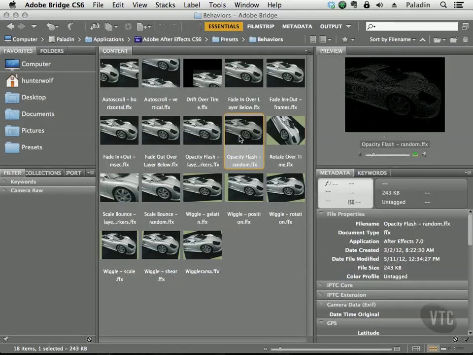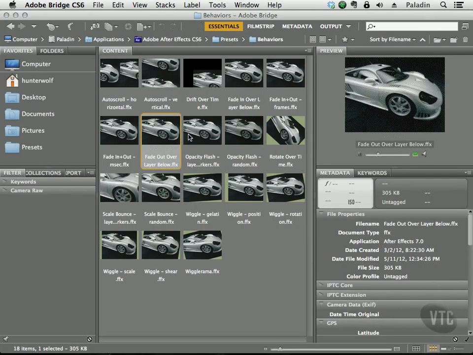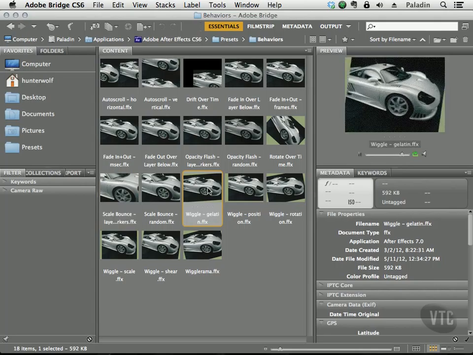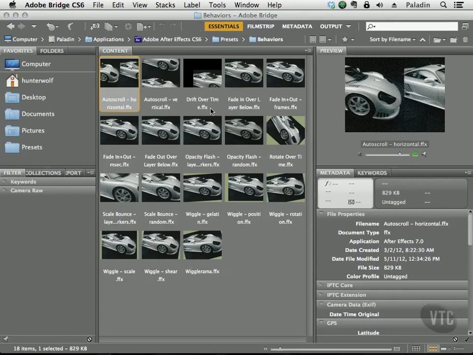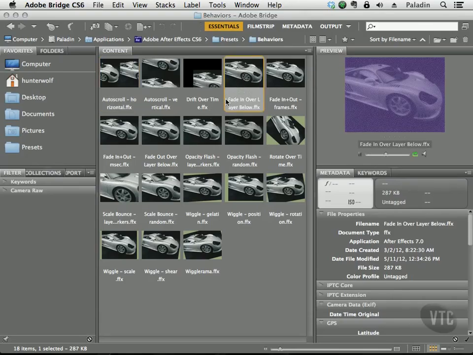Likewise, we could check out this opacity flash, which is kind of cool. Maybe for a horror scene, lightning, that kind of thing. We have fade out over. We have scale bounce. Maybe for a music video where the music's like boom, boom, you know, that kind of thing. We have wiggle. Good for earthquakes, perhaps. Wiggle shear. Dream sequence, maybe. Auto scroll. And more.